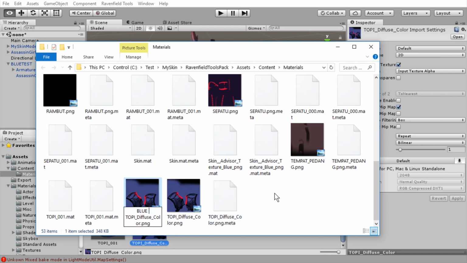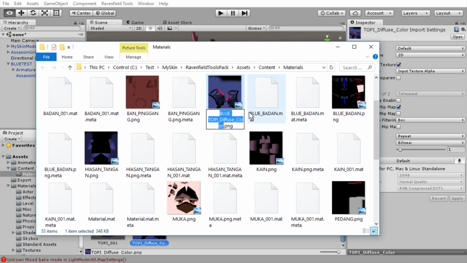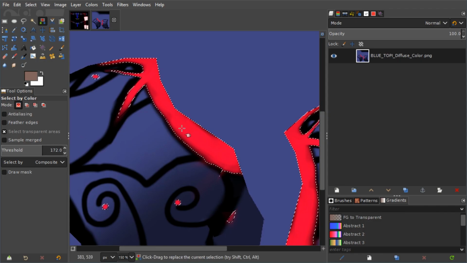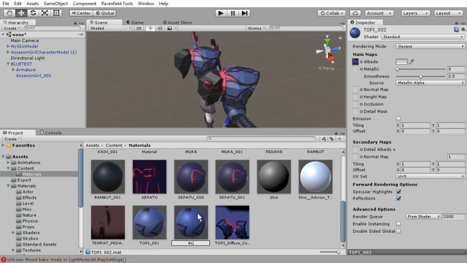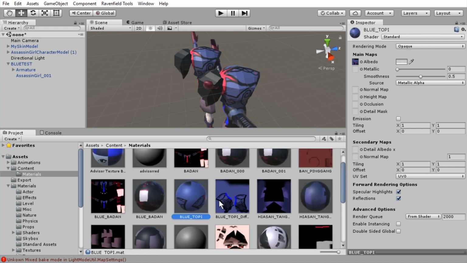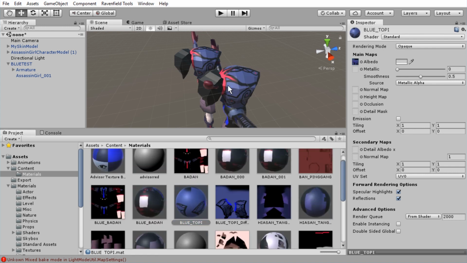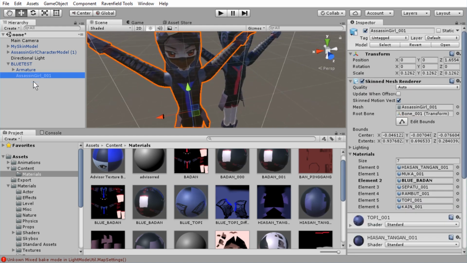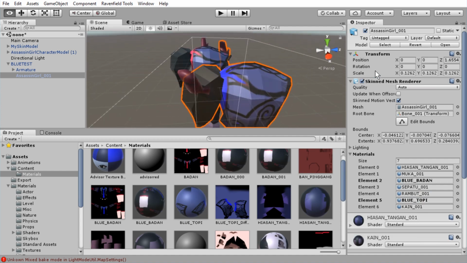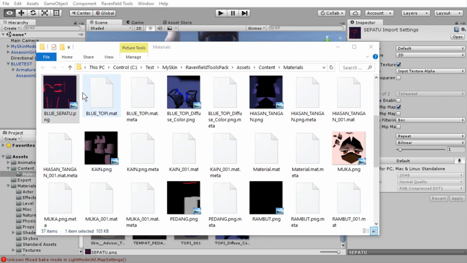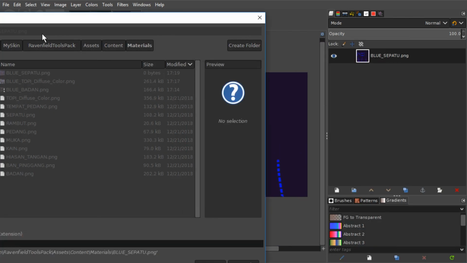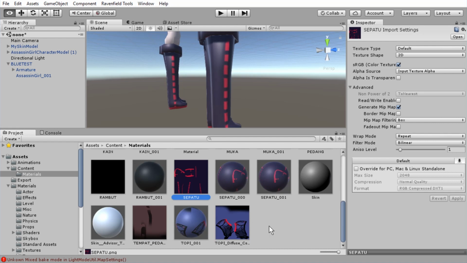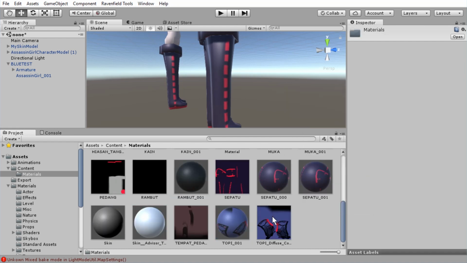I decided that the hood also needs a blue version, so I edited that as well. And again I made a new material called Blue Toppy and dragged the texture into it, and then replaced the material in this test model. And as you can see, the hood turned bluish. I repeated this for the boot texture as well. And then of course I had to also create a new boot material and rename it and apply it.